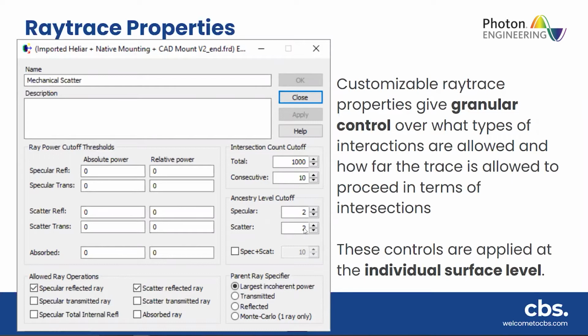And as I said, the critical thing is that we can apply these controls on an individual surface level. So we can allow one surface to scatter, another one to not. So this surface might scatter in transmission only, another surface might scatter within reflection. And we can mix and match. Another thing that we can use this for as well is that we could define different ray trace properties to allow higher degrees of scatter the further into an optical system we go. So the closer we are to maybe an image plane, we could actually allow the rays to scatter more.